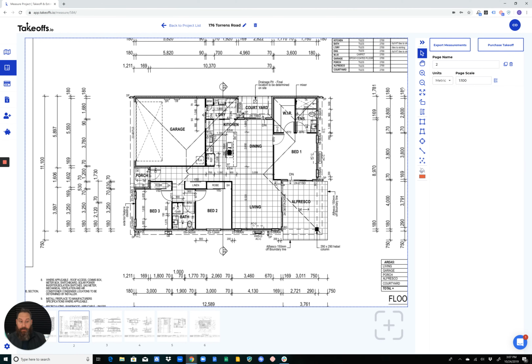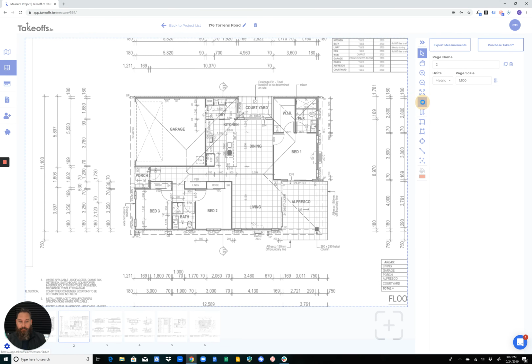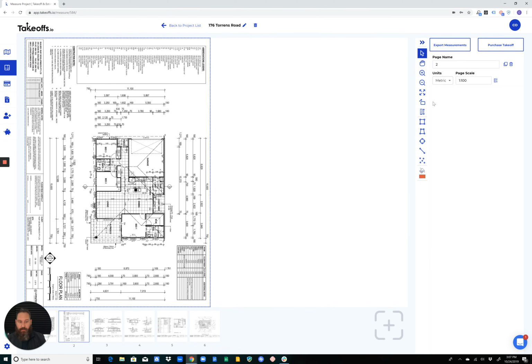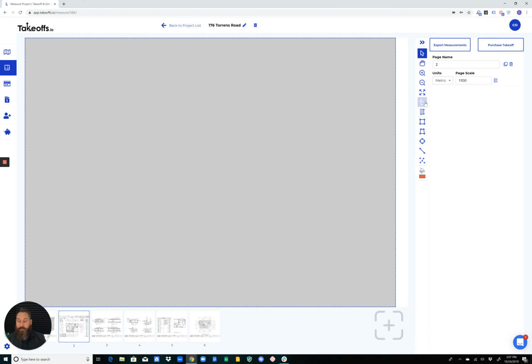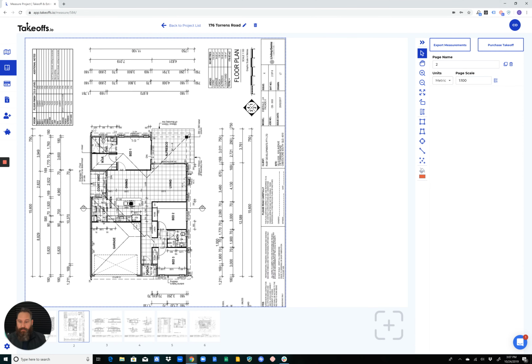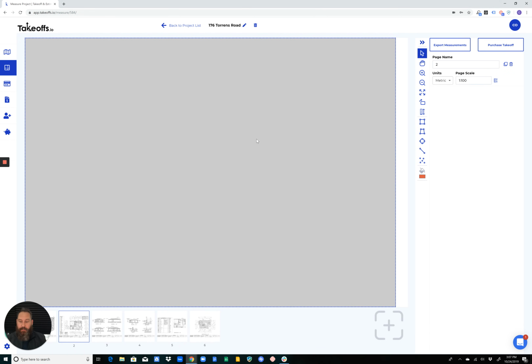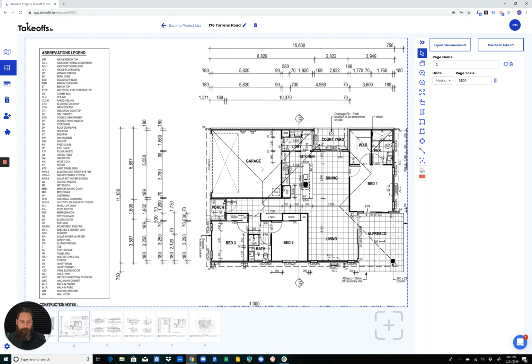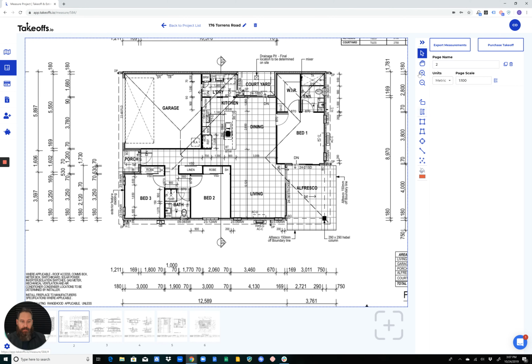Sometimes your plans will be uploaded in the wrong direction. So we can go and rotate those 90-degree increments at a time to get that into the right orientation. And sometimes it's just easier to work with a plan in portrait format depending on the orientation of the plans. Right, so those are the key functions for controlling the view of the blueprint.